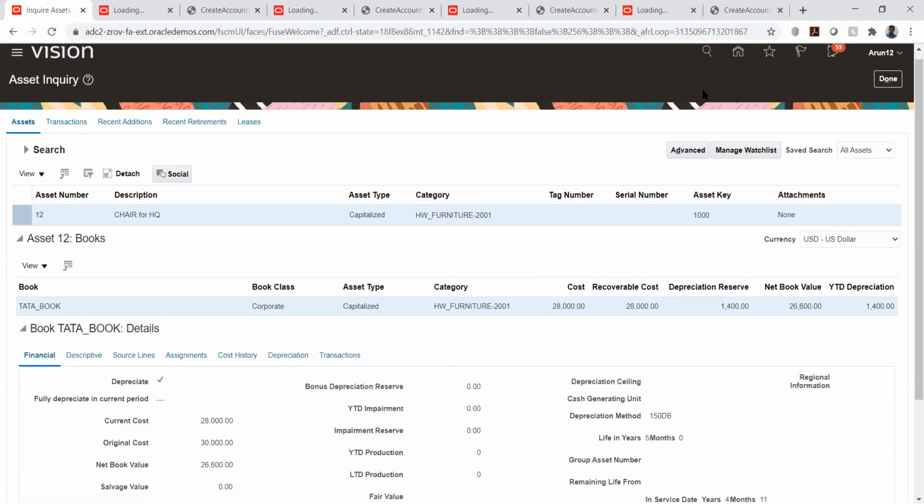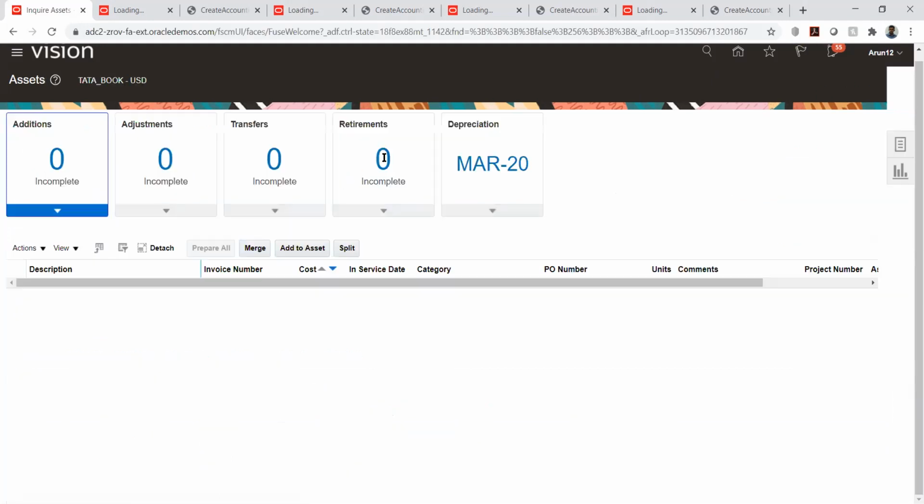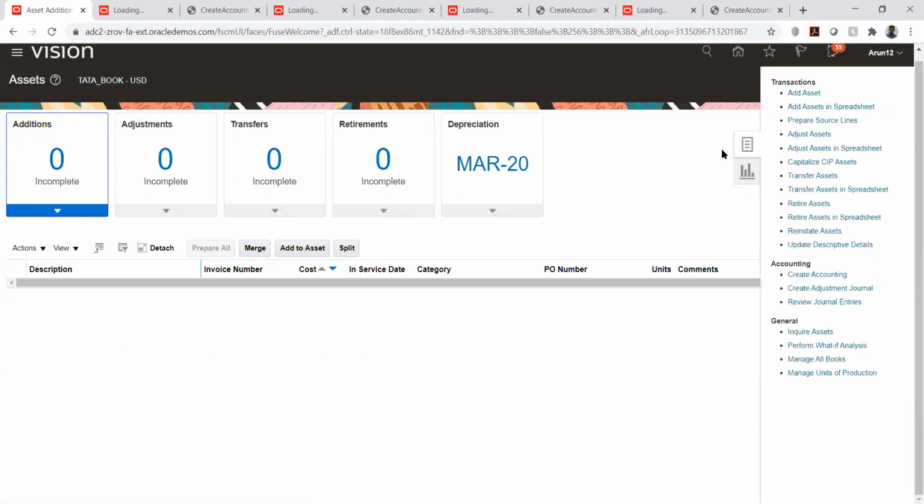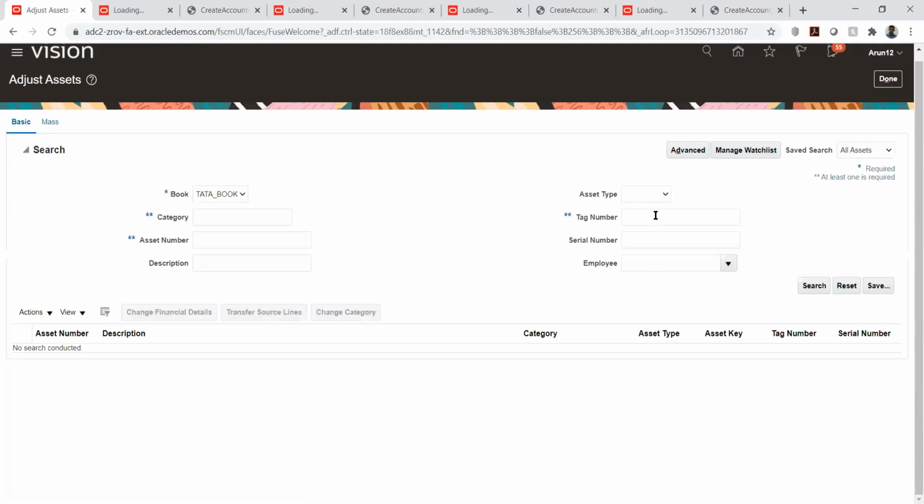Okay. So that's all about the cost adjustment. So any doubt, or can we move? Okay. You can move, sir. Yeah.